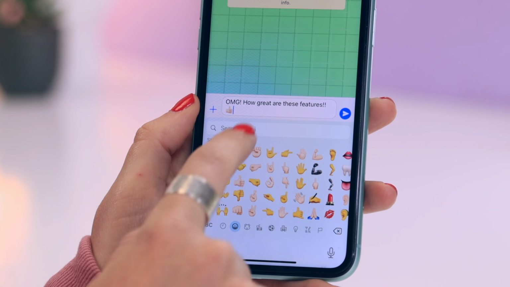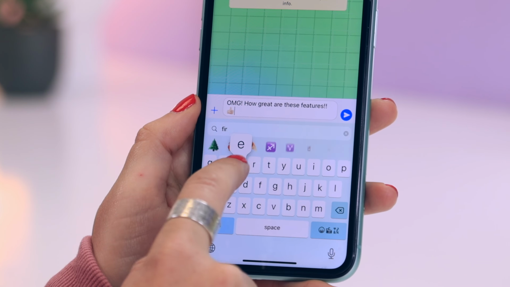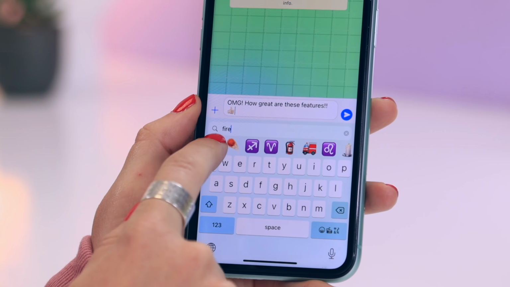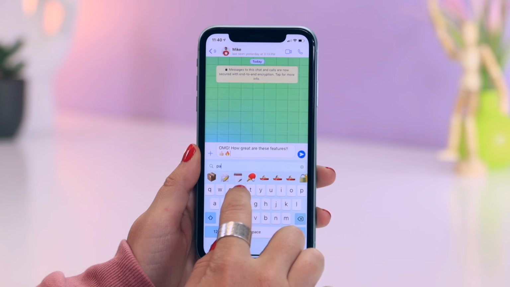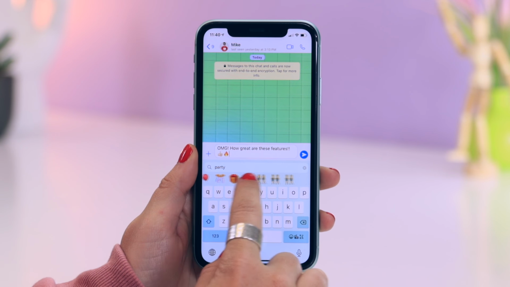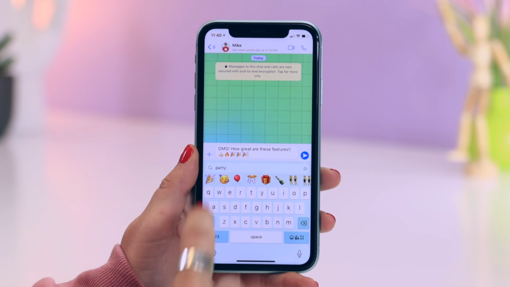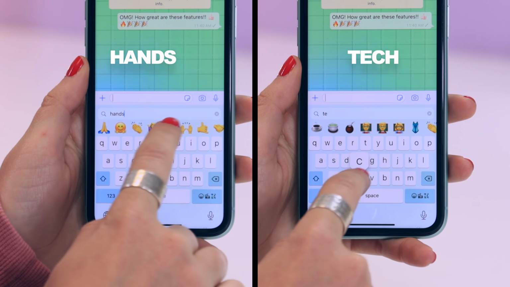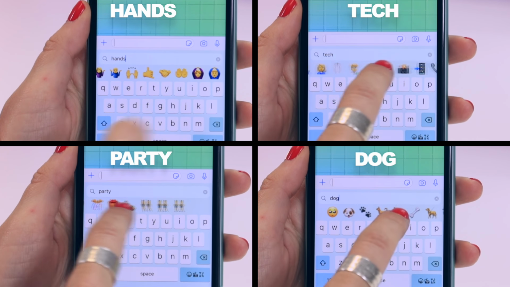So right over here is a search emoji section. You just type in what you're looking for, like fire, for example, and bam! All the emojis relating to fire will pop up and you can just select them. Like here, I'm typing in party and all the party related emojis will show up. And you can do this with so many different things. Like if you type in hands, tick, or even dog, all the emojis will pop up, and you guys get the idea.